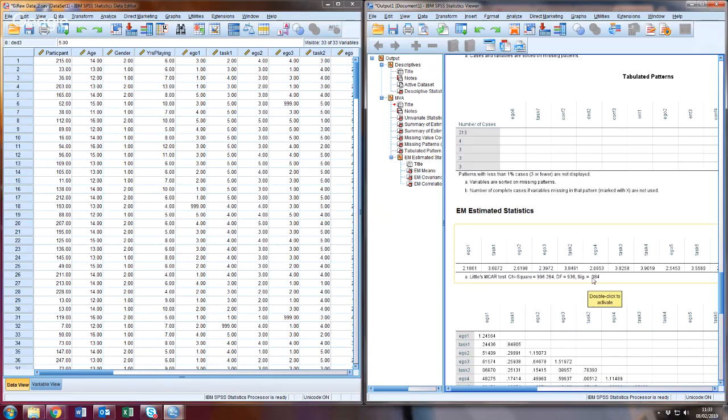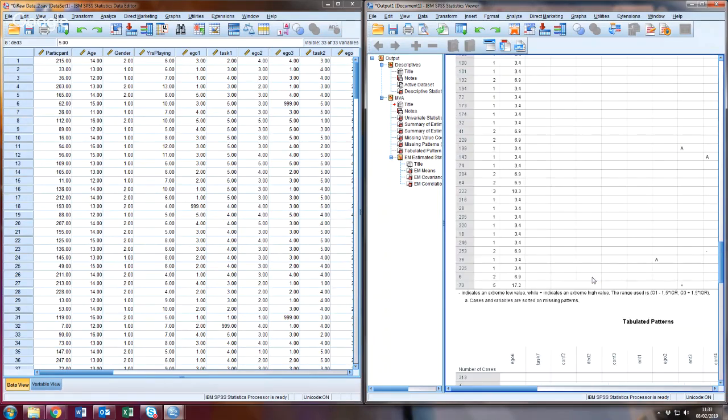So Little's MCAR test suggests the data is missing completely at random, which therefore means that we don't necessarily have to preserve so much information. So if we've got individuals in our data set that have large amounts of missing data, then we can just remove them from the data set, because there's no systematic nature to the missingness. They're just a random individual with data points that are missing completely at random.